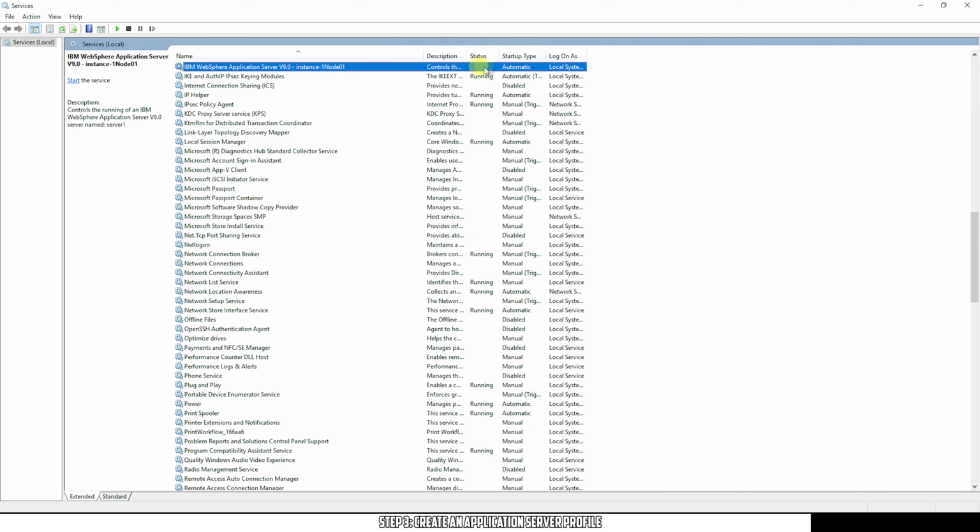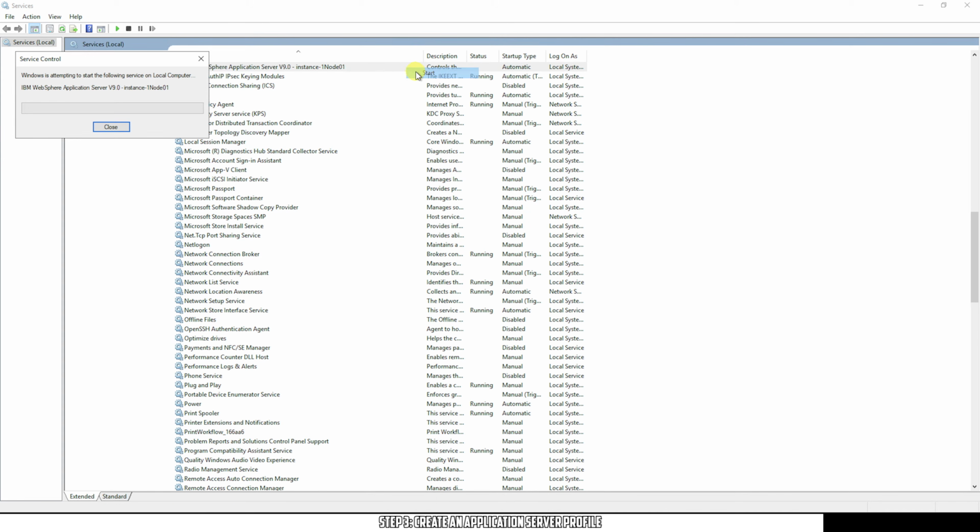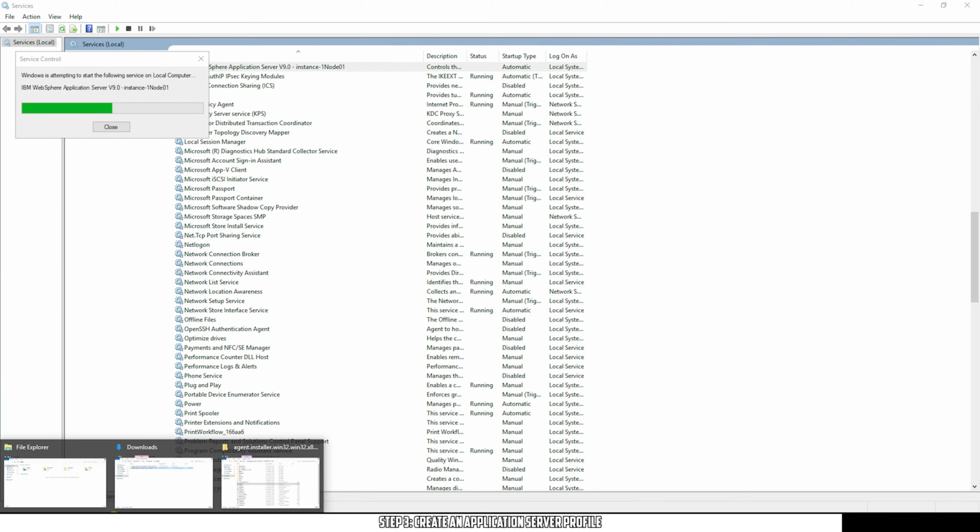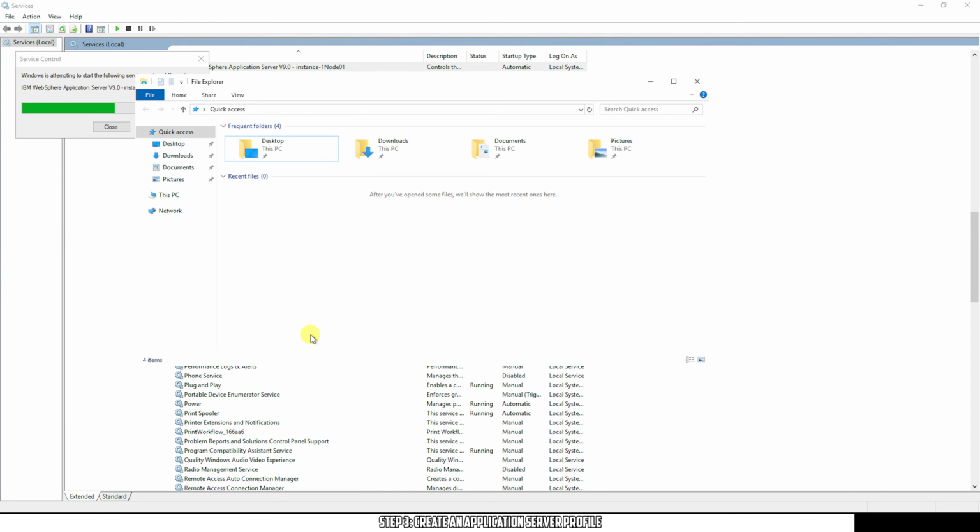If you see the status here, it's empty, which means it is not running. Just right click on that and start the server. Starting the server for the first time might take some time. So we need to know whether the server started properly or not, or at least if the server started or not. To check this, go to the folder where you installed your profile.